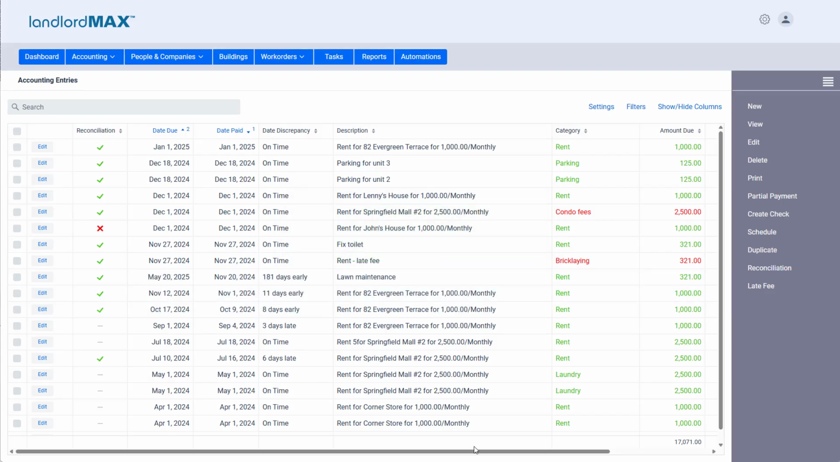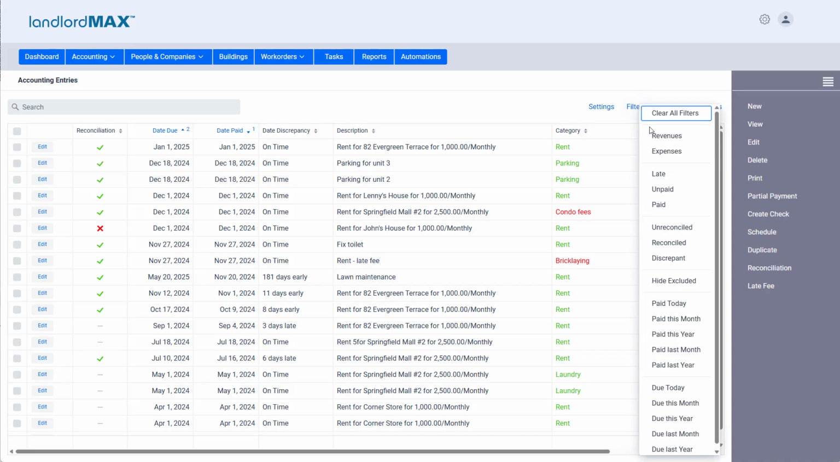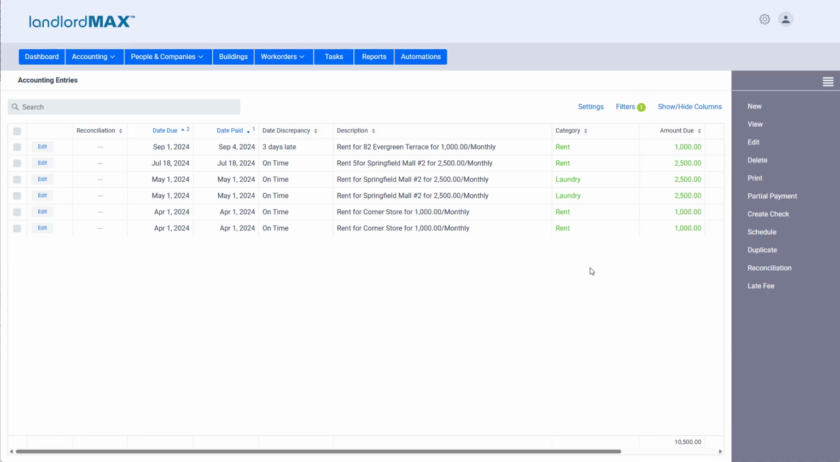Before we get into the reporting, just a quick tip. If you want to limit the amount of data that you see, you don't want to see everything, you just want to see the unreconciled entries, you can click on filters and then you can click on unreconciled, and now you only see unreconciled entries.